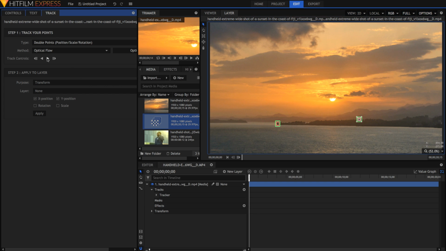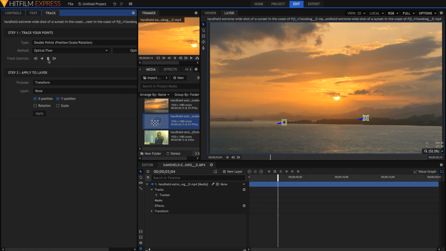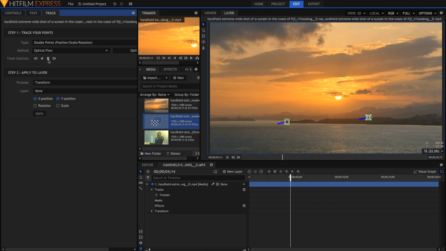Then, all you have to do is hit the track forward button right here, and it will begin tracking your footage for you, frame by frame. If anything goes wrong, then Hitfilm will stop the tracking, and then you'll have to reposition each track point, and then begin tracking again. However, in a clip like this, it looks like it's a pretty easy track for Hitfilm to do. So I'll just leave it running, and I'll be back with you when it's done.